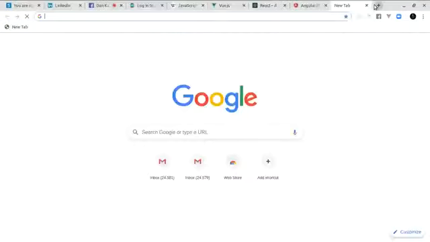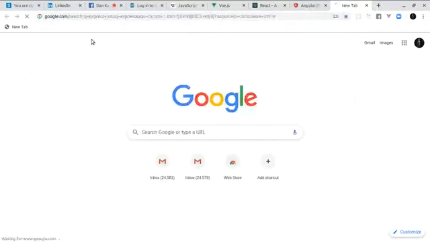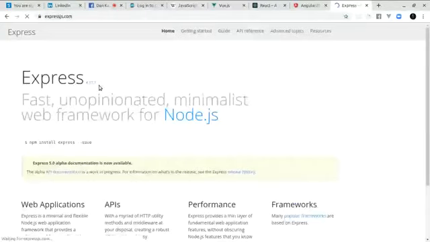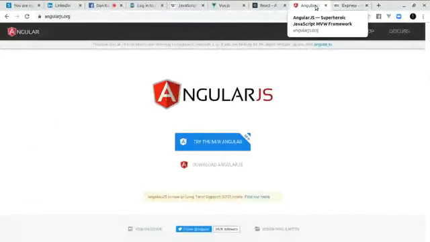For backend, you use Node with Express. This is a backend framework, just like Spring or Laravel or other backend frameworks we have looked at.